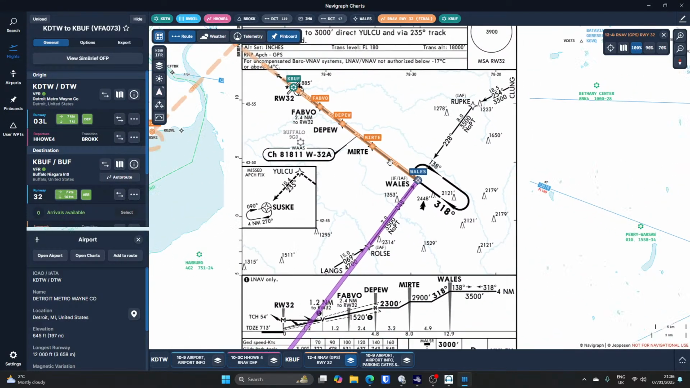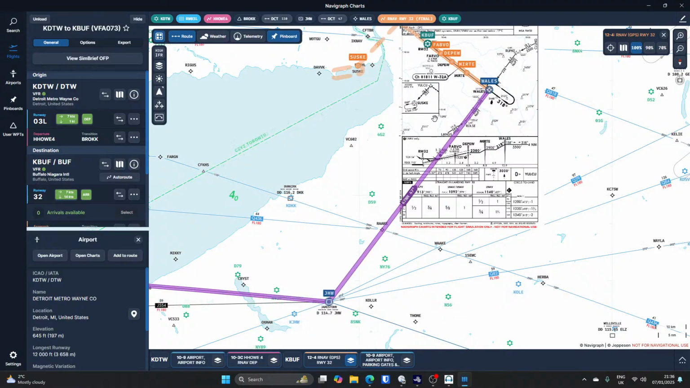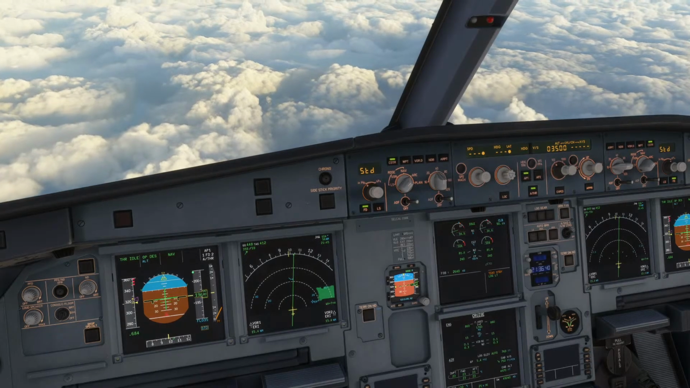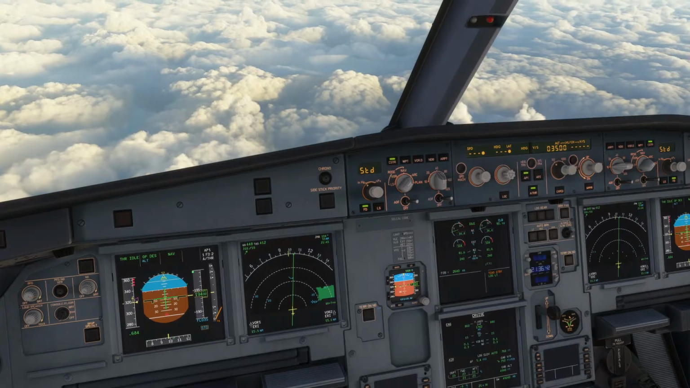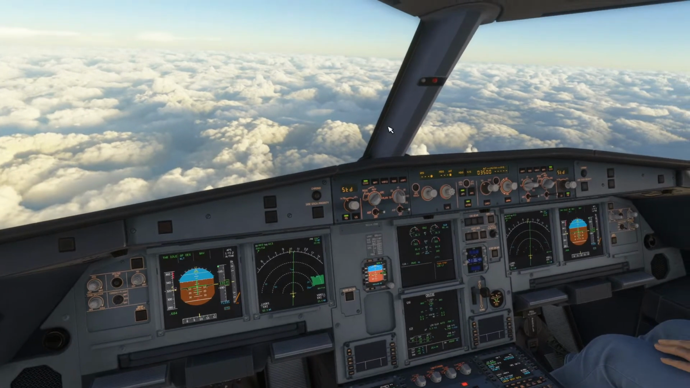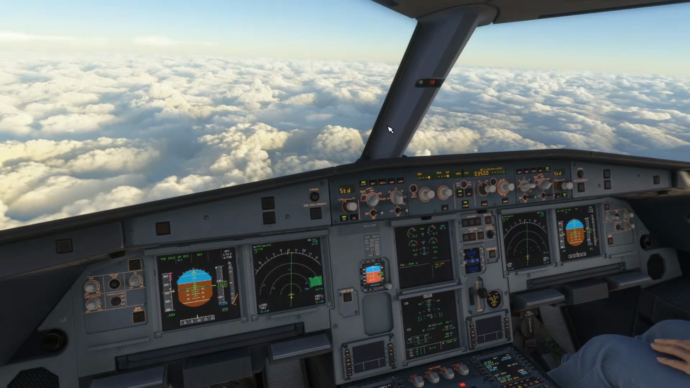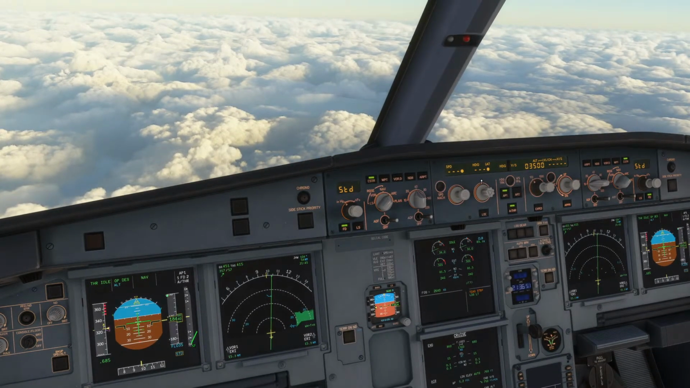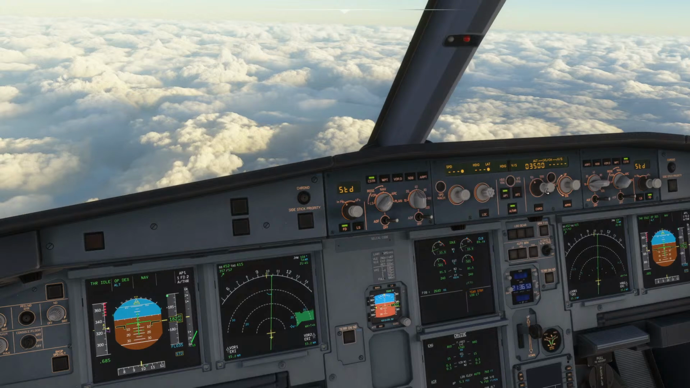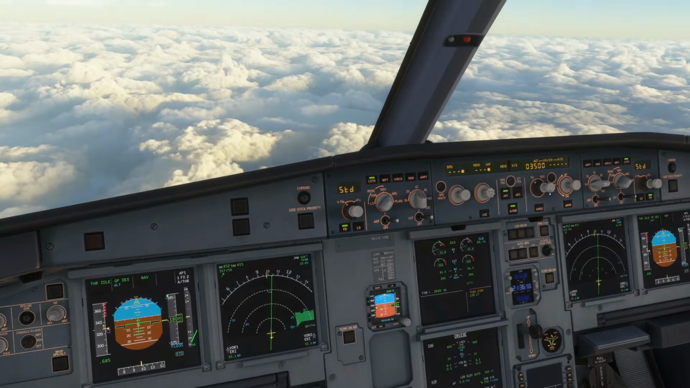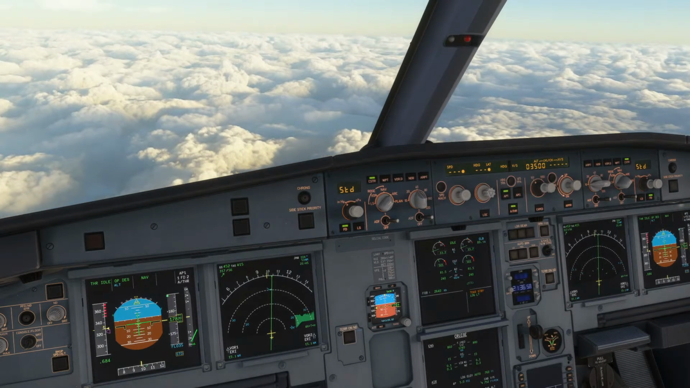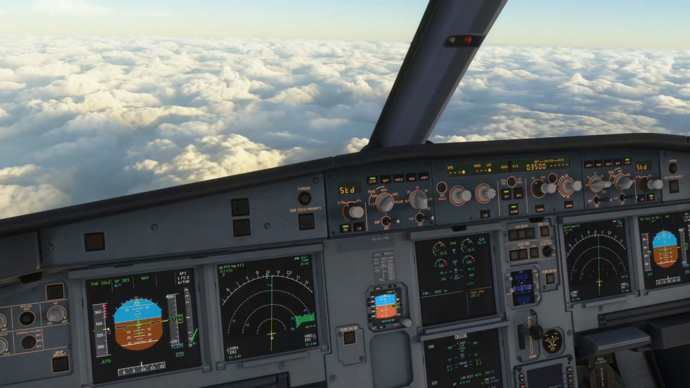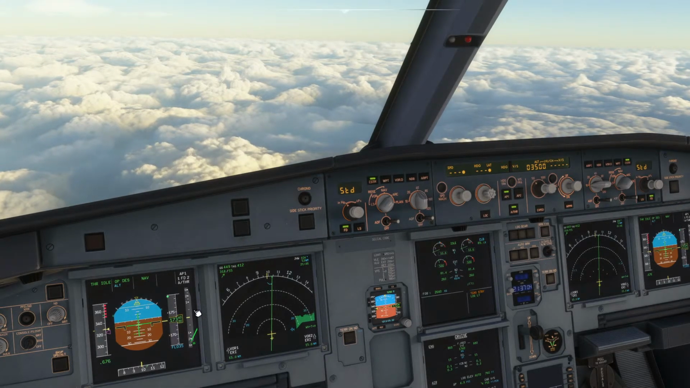Of course, we're now going to descend far too quickly. So let's get rid of the spoilers. Yeah, we're way below the profile now. So what I might do is hold that altitude. No, let's just let it come down, but a lot less steeply. So we're down to 18,000 feet.